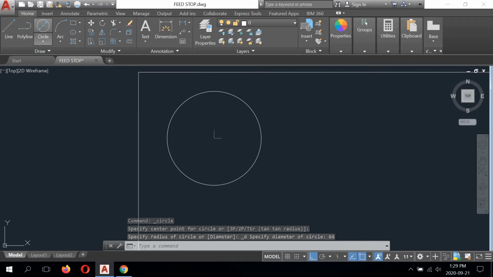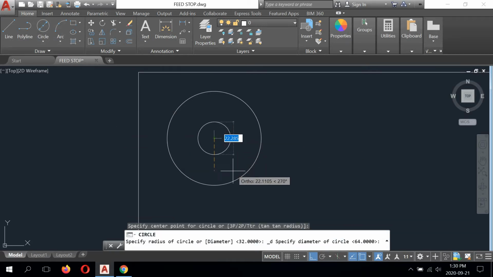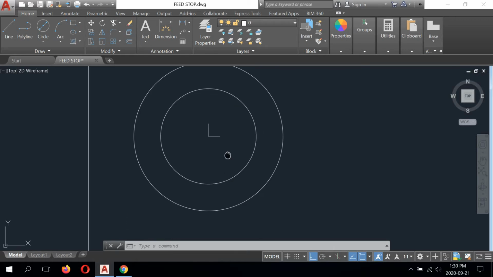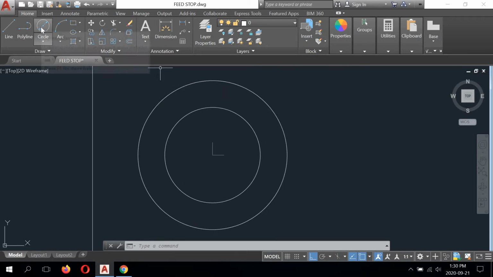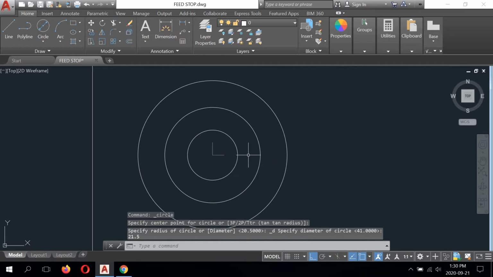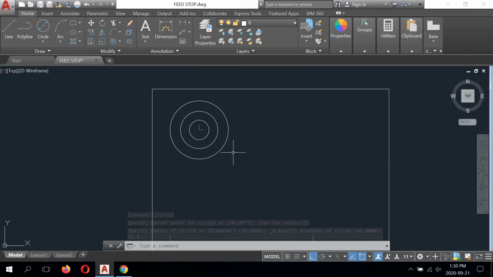We're going to go back up, get the circle again, pick the starting point, and this next one is 41. Lastly, we have the smallest circle, and in the center, that one is going to be 21.5. Okay, got it. All right, so moving on.